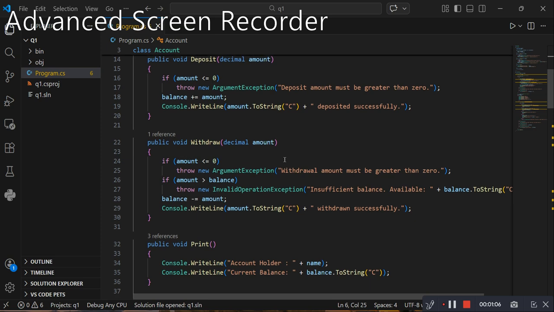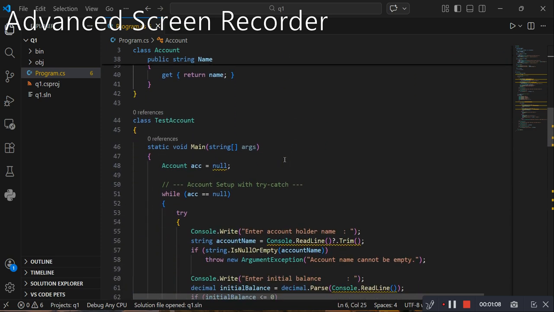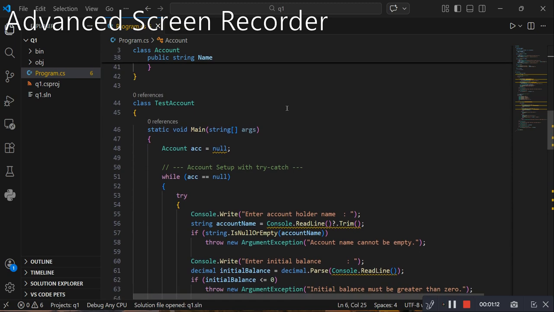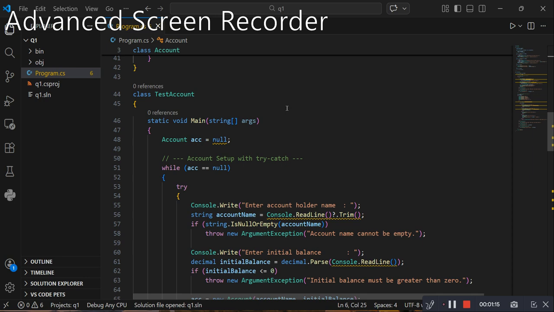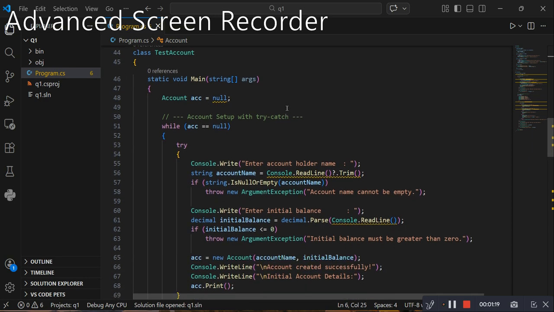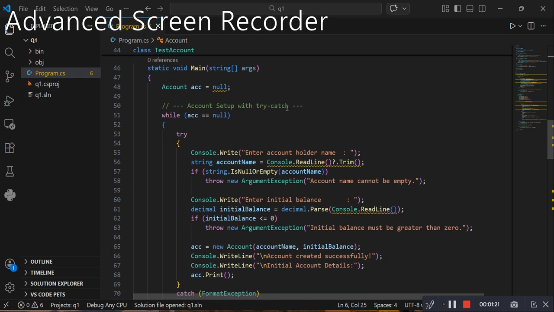The second class is TestAccount, which contains our main method where everything is running. The program starts by asking the user to enter their name and initial balance. This is wrapped by a try-catch block inside a while loop.